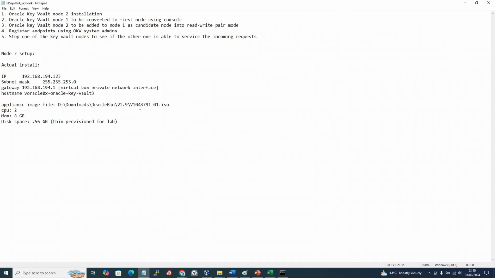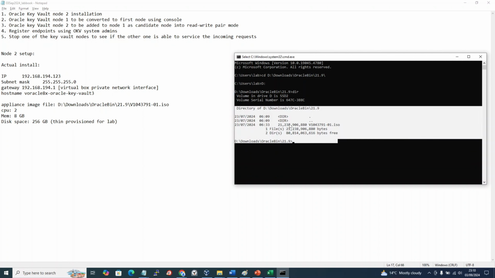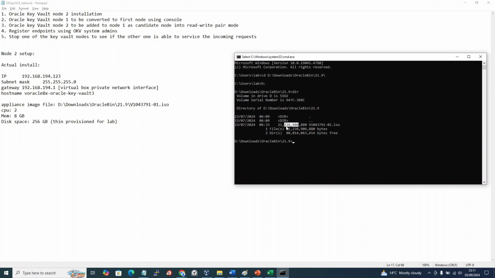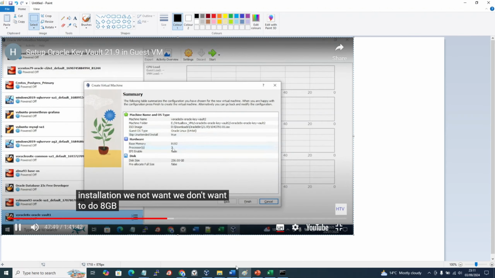My appliance image file is here. I already have it here. I verified it. If you want to see it, you can see it here. This is nearly 20 GB in size. Yes, it's 20 GB in size, and I'm going to allocate 2 CPU, 8 GB memory, and 256 GB disk. So I took this screenshot from my previous video. You can see here.